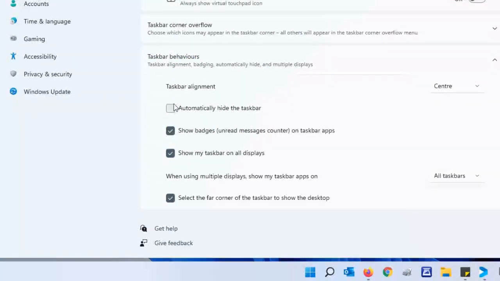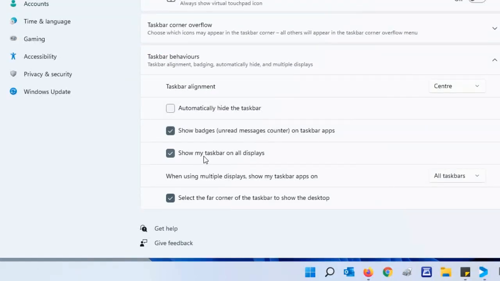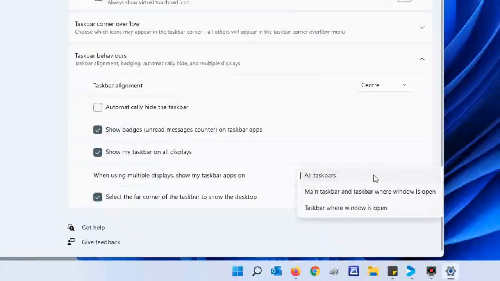Some of the other options you'll have is to automatically hide the taskbar if you wanted it to do that. You can also have the badges show on some of the taskbar apps, such as messages on your Outlook program. You can also choose, if you have multiple displays, to show the taskbar on all the displays, and if it is showing on multiple displays, you can choose to have it show on all of them or just the main taskbar and the screen where that window is actually open, or only the taskbar on the screen where that window is actually open.